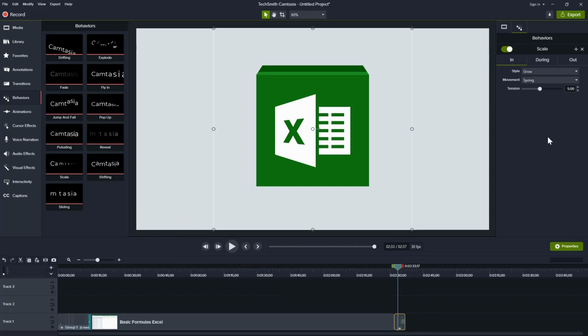Now, in the right hand side of the screen, you can see the options to edit the behavior. You can see there's in, during, and out. It means how the image comes into the timeline, how it acts while it is in the timeline, and how it will leave the timeline. In this case, I don't want to have any action when it comes in. I only want it to leave, giving a sense that the video is ending. So in style, I will choose none, during none, and then I will choose for it to shrink when it goes out and ease out of the frame. Let's play it.